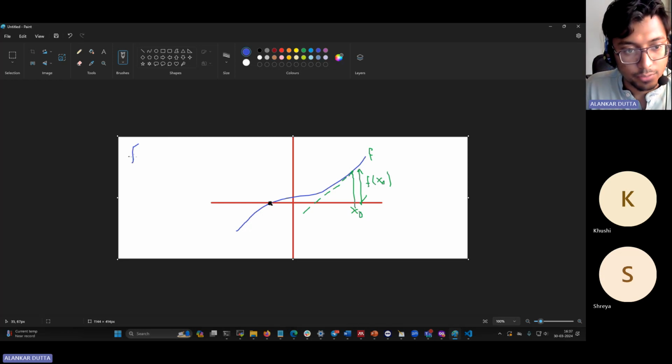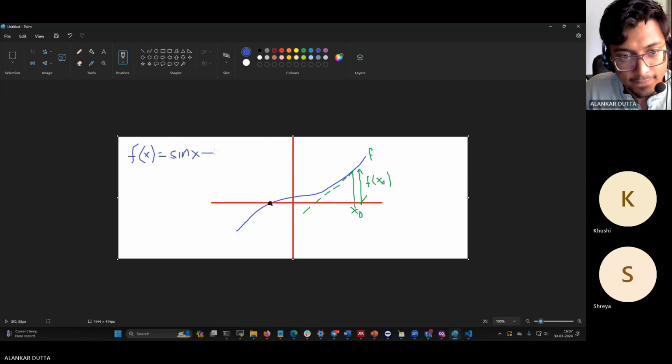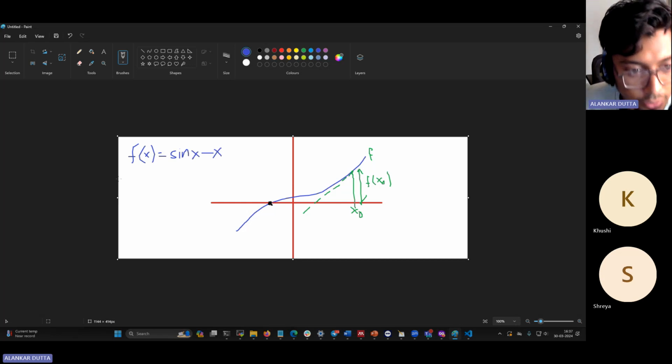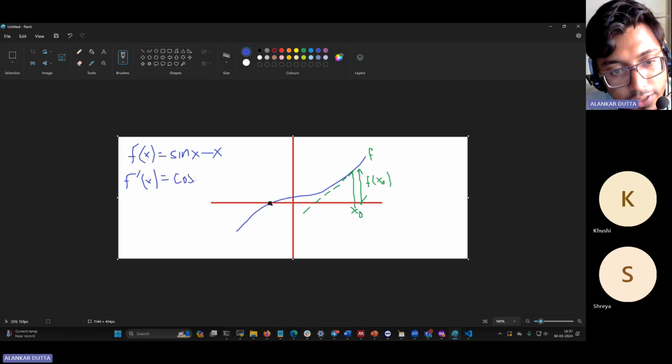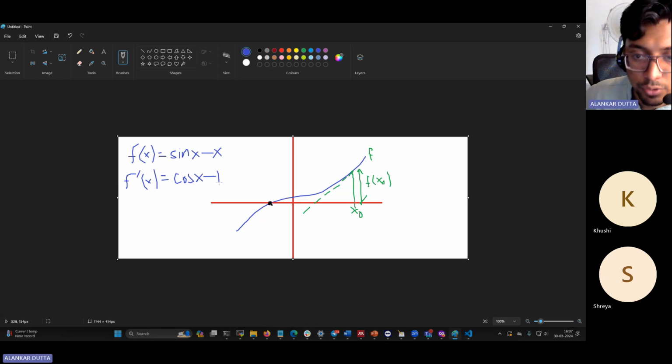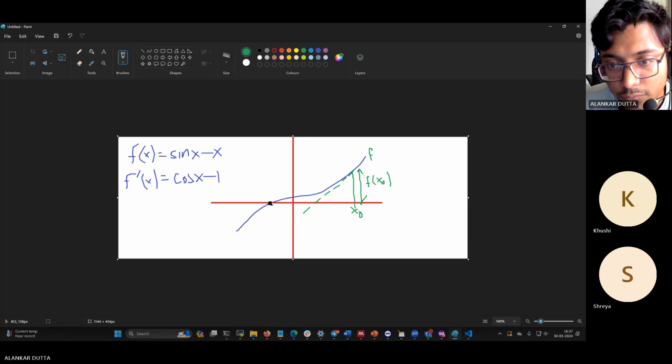So just for the sake of this example, this may not be right, but here you have some function, say sine x minus x, right? And for this, you find out the derivative of this function. The derivative, which is f prime of x, is cos x minus 1, right? And therefore, you also find out the derivative. So not only do you find out f, you also find out f prime at x naught.